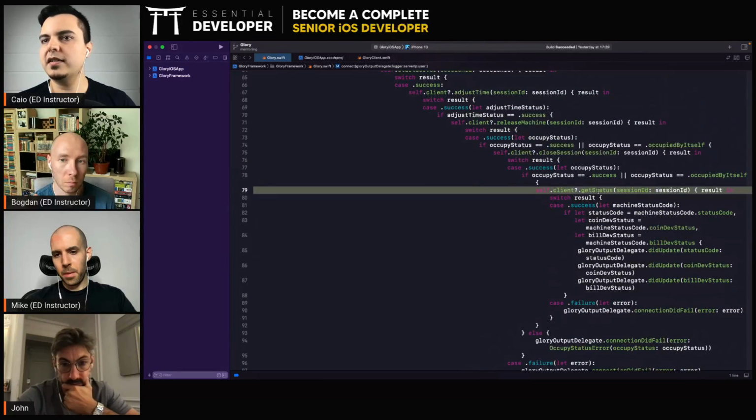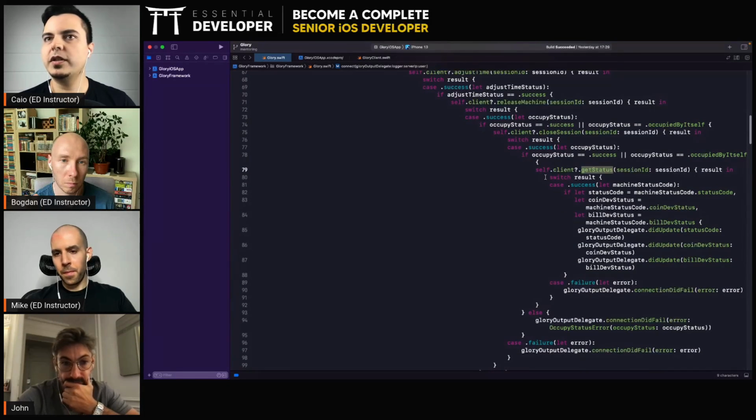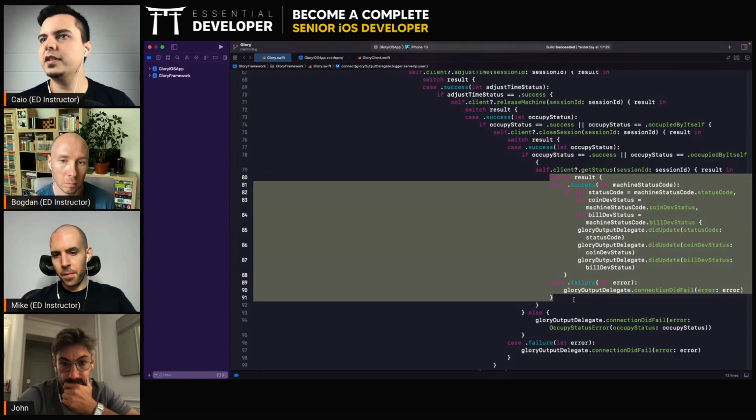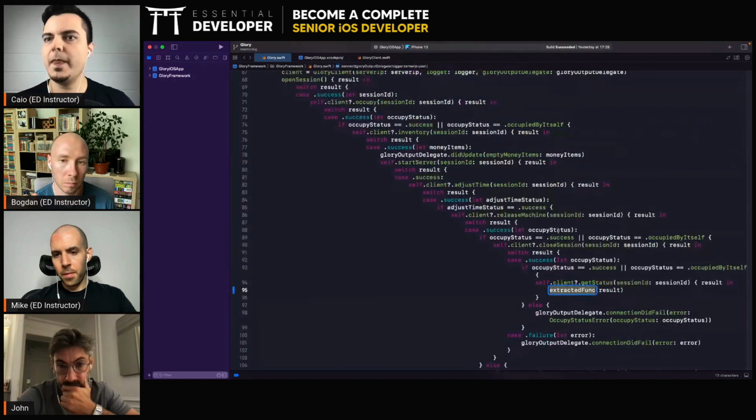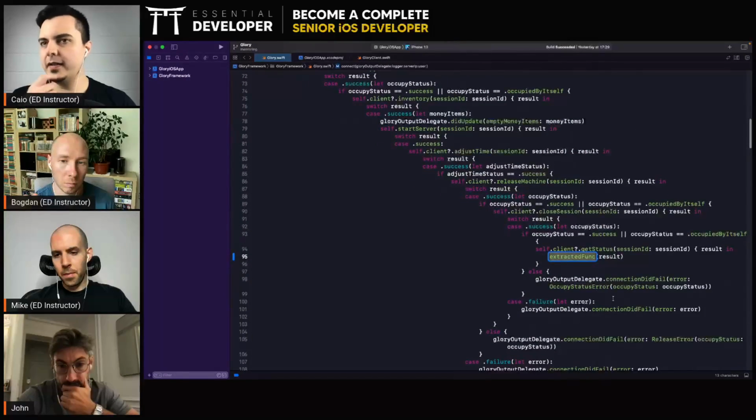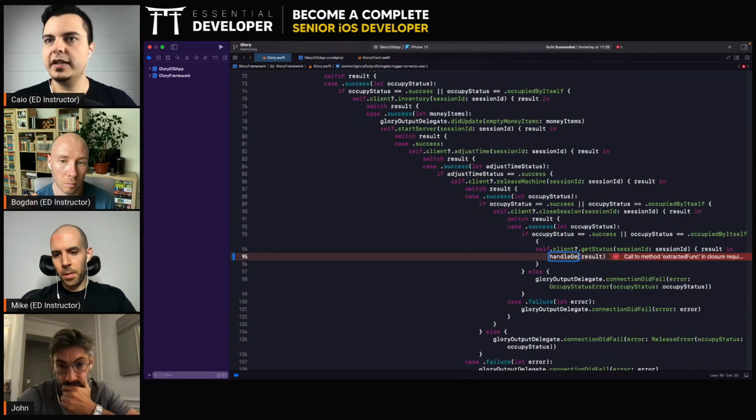So this is the last one, get status, right? It's the last call. Okay. So what we can do here is select all the code within the completion closure, and we can literally do refactor, extract method. And we could call it something like handle get status result. We need self. We're already capturing self inside of the closure, so self.handleGetStatusResult. Cool.